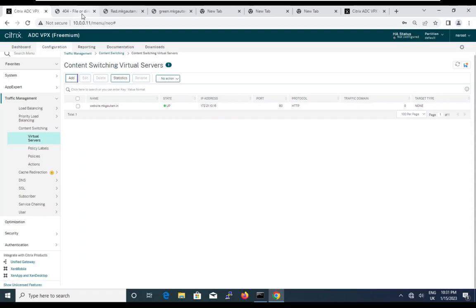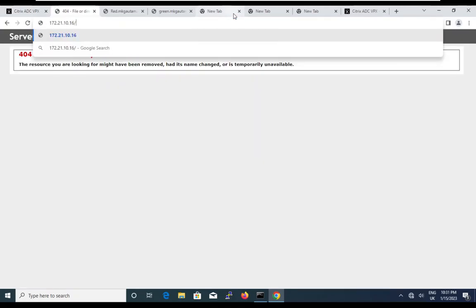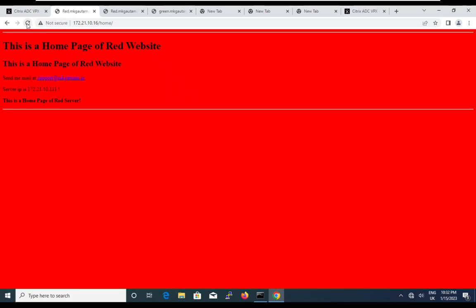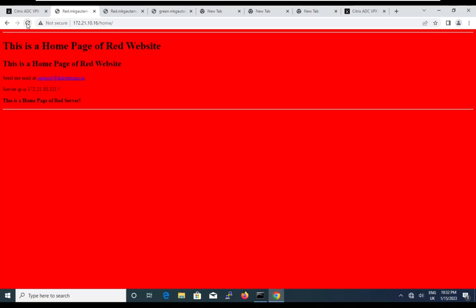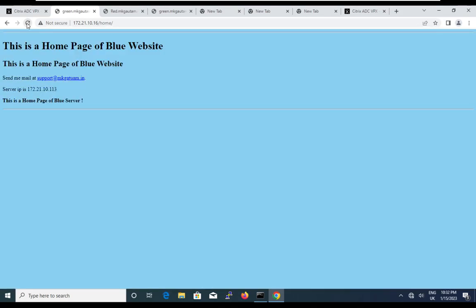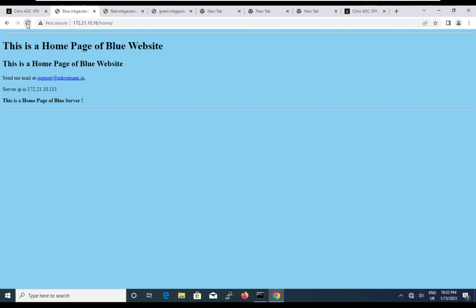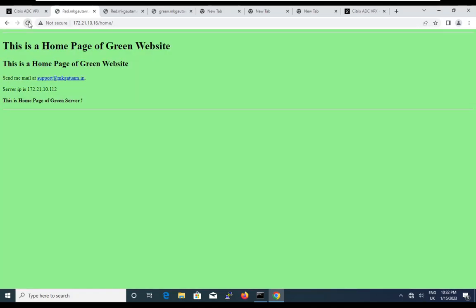So now go quickly and put the IP as 16/web. First try with home. Refresh: green, red, yellow, blue. So if any user tries to connect to the website and if that website URL contains home, it will send traffic to all the 4 servers. That is doing the load balancing to all the 4 servers.